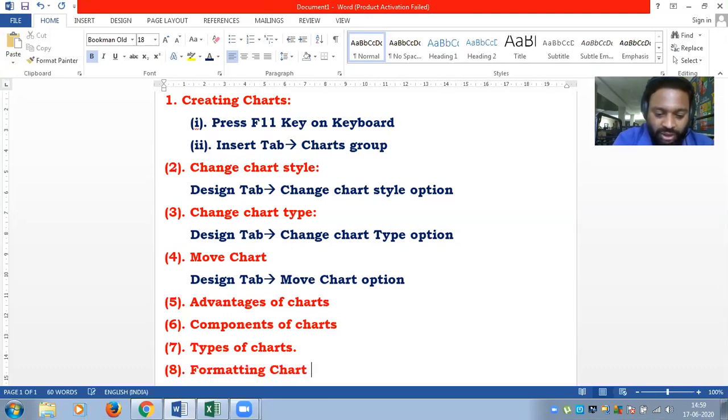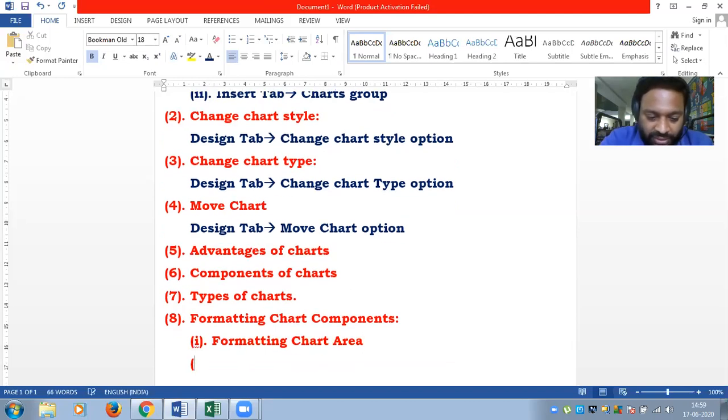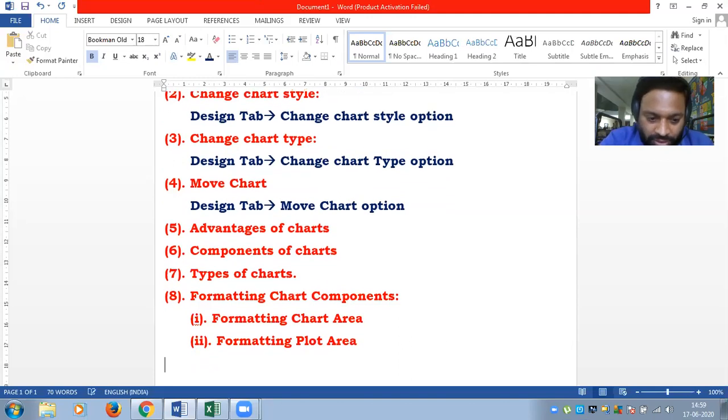Right. And now today we are going to discuss another concept, that is formatting chart components. Formatting chart components. So what are the chart components we are going to format now, that I am going to show you here? First one is formatting chart area. Second, formatting plot area.